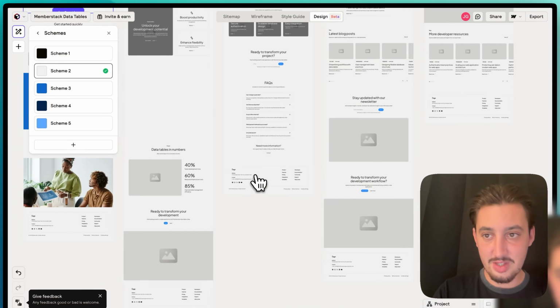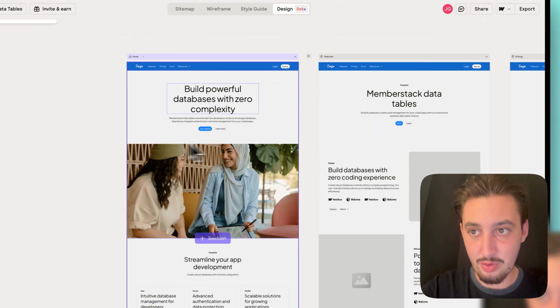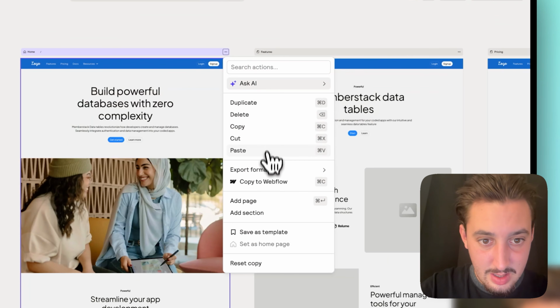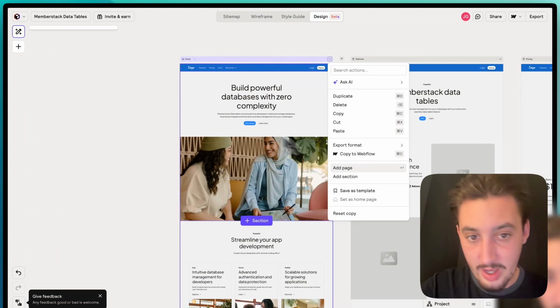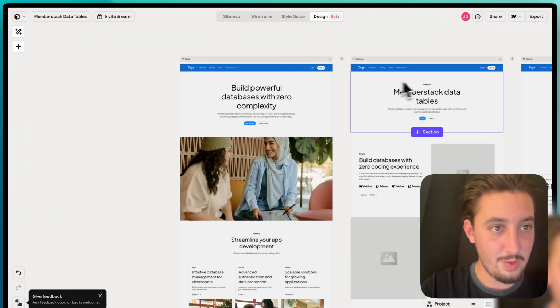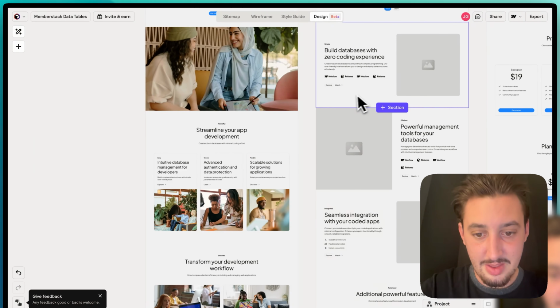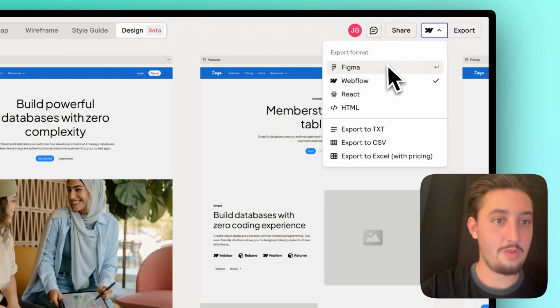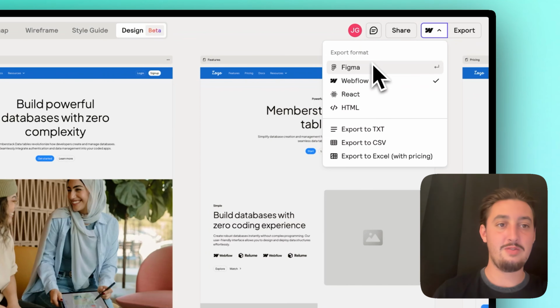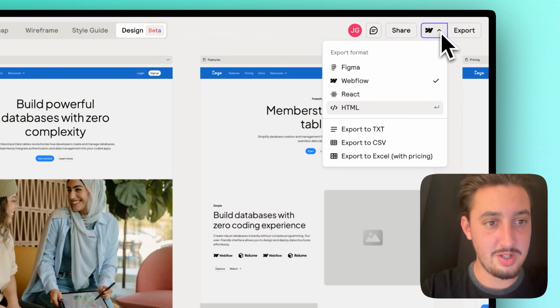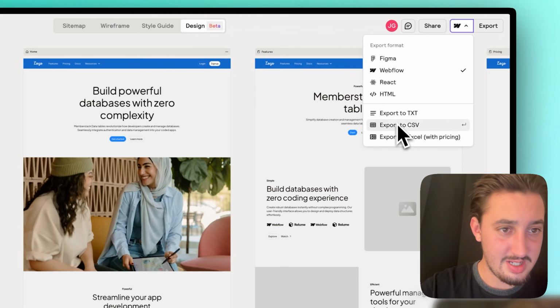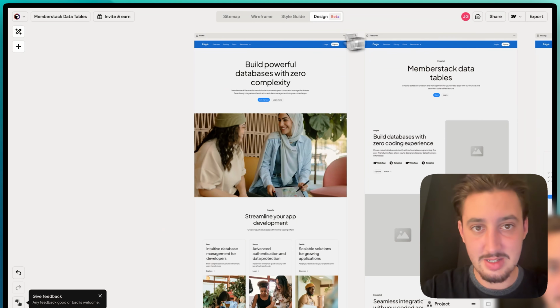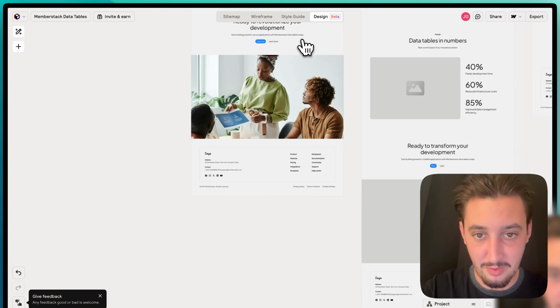Now, I usually just import this straight into Webflow, but is there a way that I can actually preview this? Export format, copy to web. Oh, I can add a page, I can add a section. That's pretty cool. I didn't even know I can do that here. This is looking absolutely amazing. So of course I can export it to React, HTML, Figma, Webflow, whatever it is that I want to do. Interesting, I can also export to CSV and text. That's an interesting feature that I haven't experienced before.